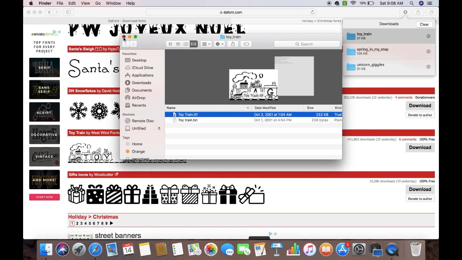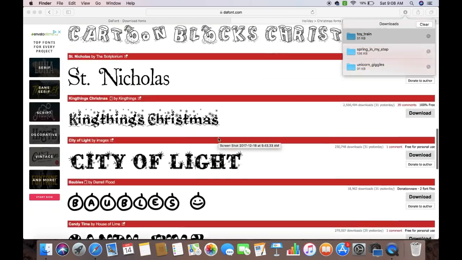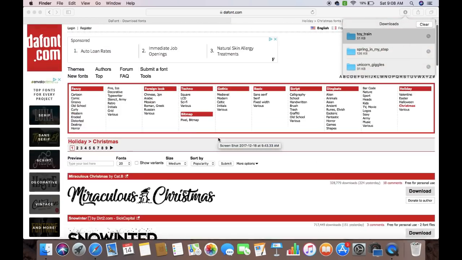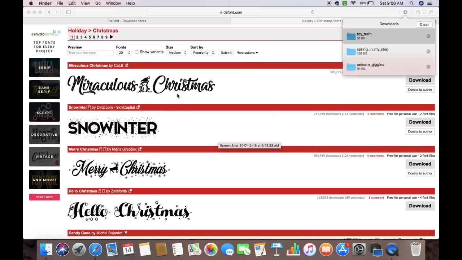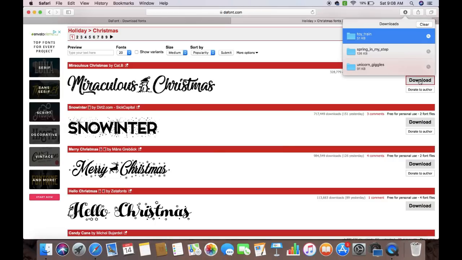Now, another one that I want to grab really quick is this super cute one right here, the Miraculous Christmas. I definitely want to grab this one. This one's super cute. So I'm going to come again and hit download.